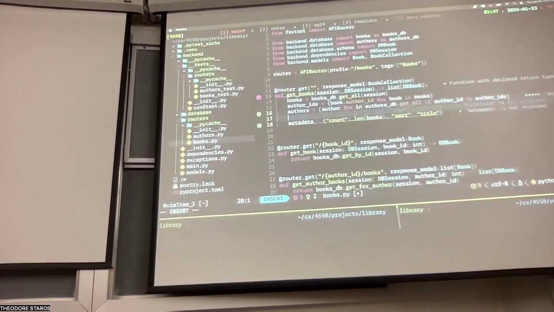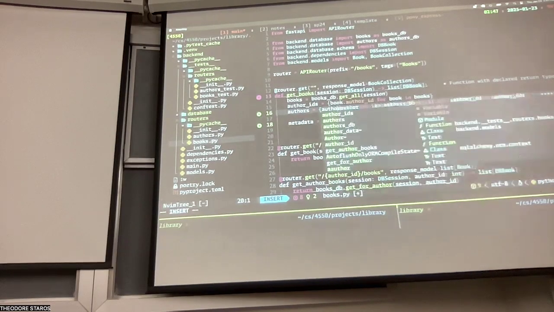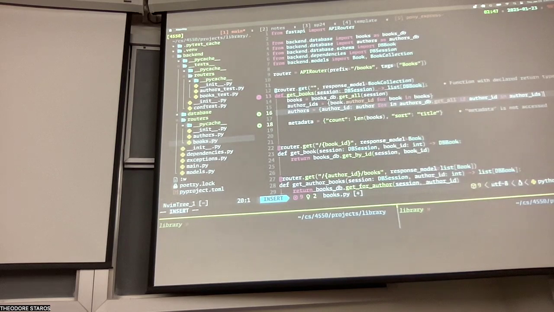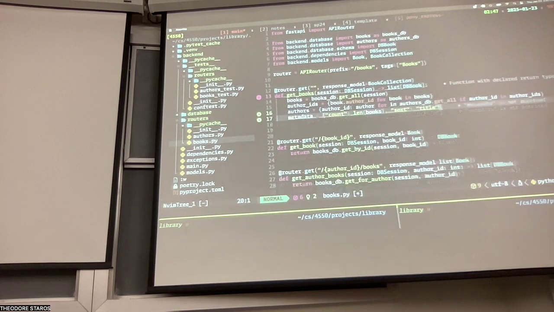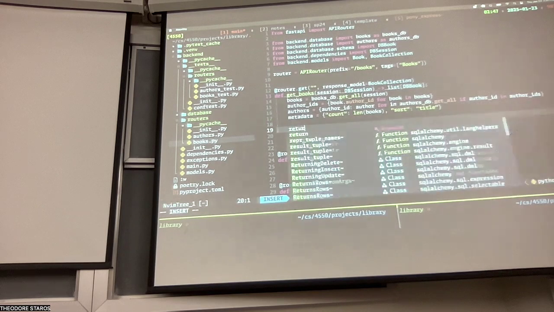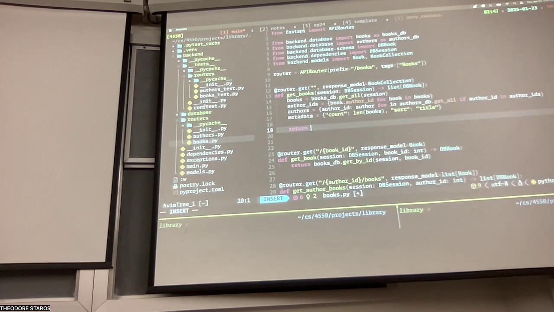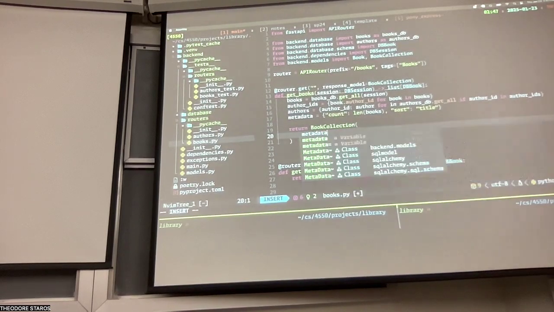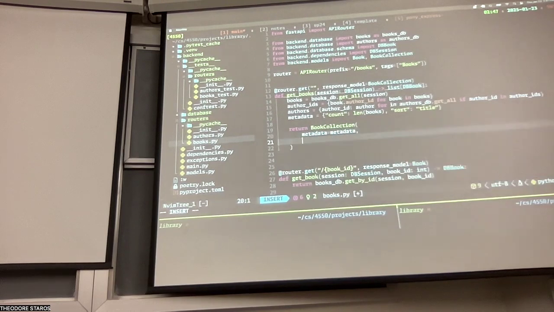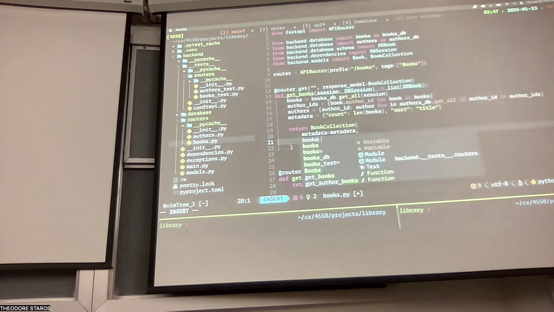Oh, and let's make this one a lookup as well. So we'll say this is going to be author ID colon author, so we can build this thing really nicely. And so now we are ready to return a book collection. And the book collection has metadata, and our book collection also has books.